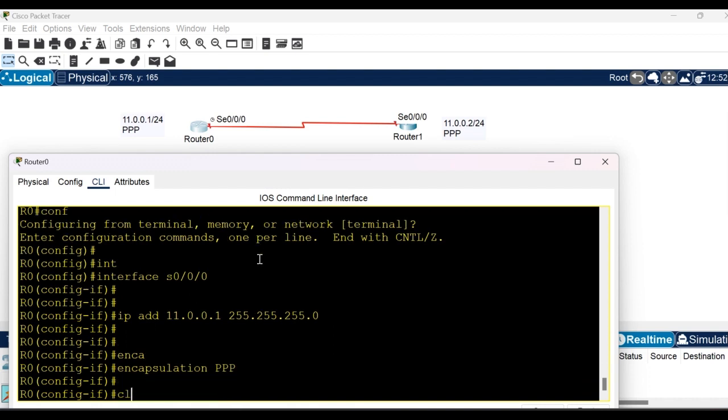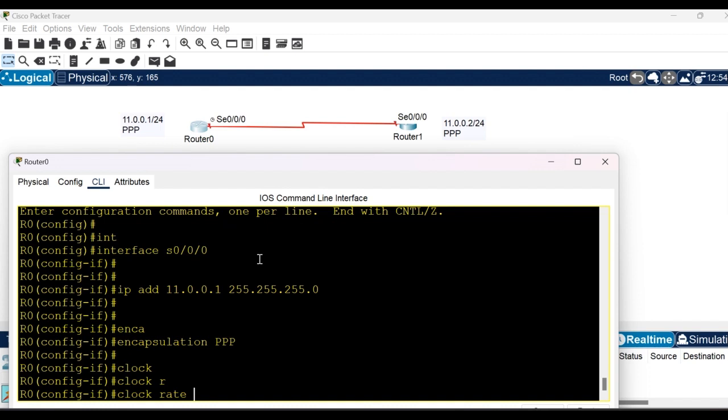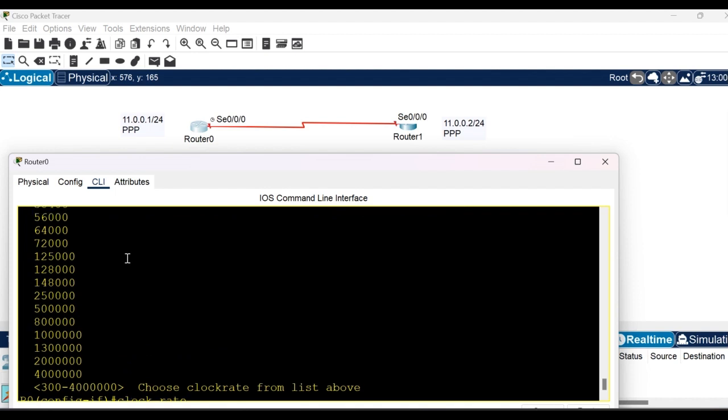After that, if you want to configure the clock rate, you can define some clock rate speed here. Let's say you are not sure what speed you need to define. Then you can press question mark. It will show you the values, and those values you can define here as a speed. See, these are the different values.